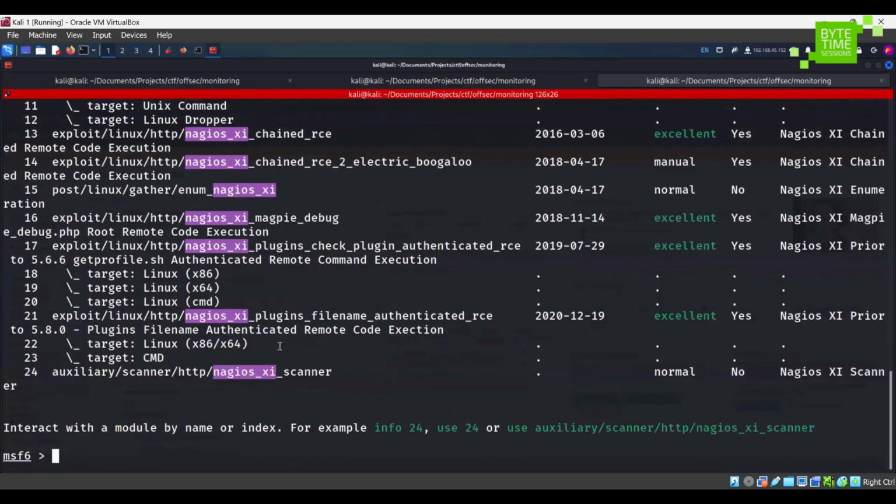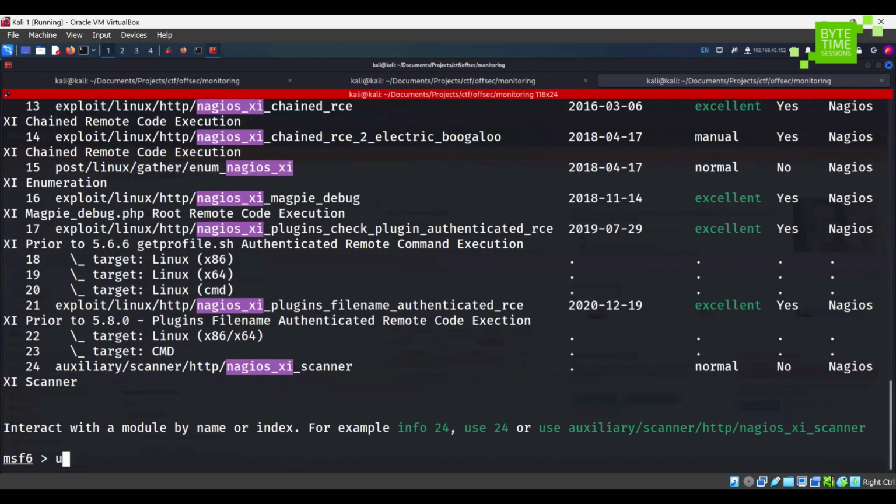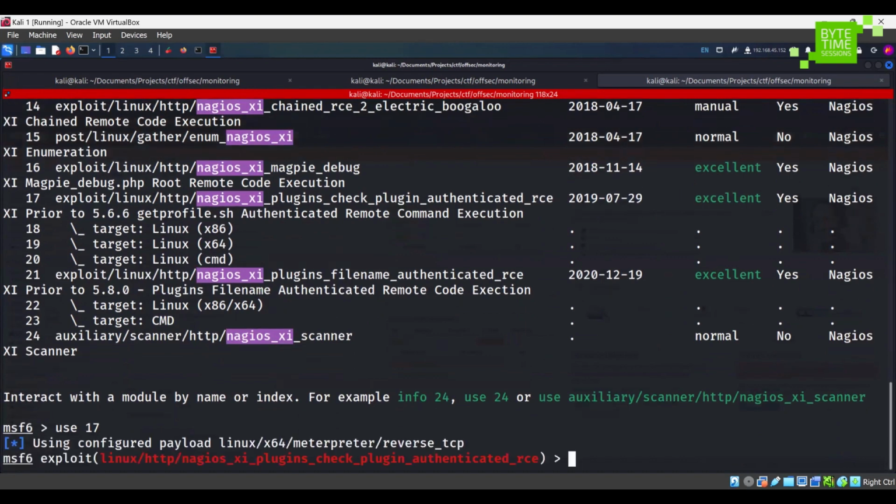We go through our Metasploit and type in use, then the number. Before, you had to type the whole thing, but it's been made easier for us. So as I type in use 17, it automatically picks up the directory for me to use as well.